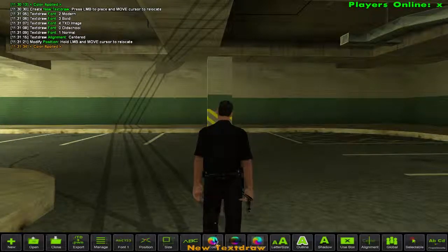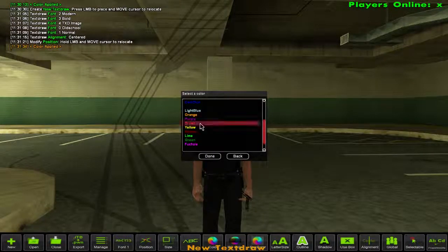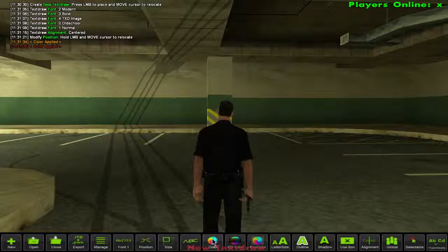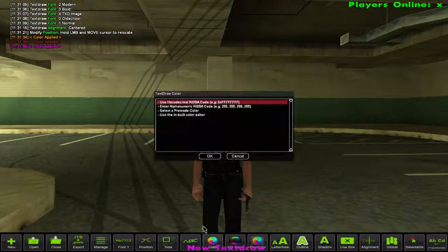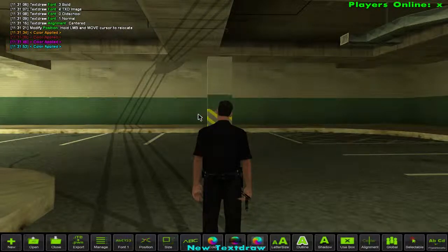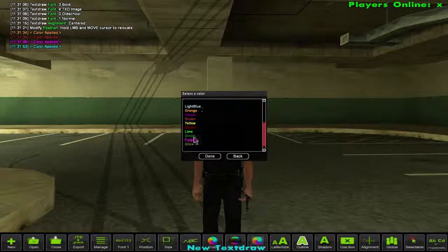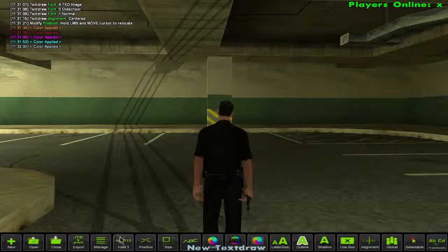The color, we're going to change the color to orange. Nah. Too light. Too brown. No. That looks more like red. Fuchsia, no. This is, oh, black. Cyan. Or just light blue. Yes, that looks alright.